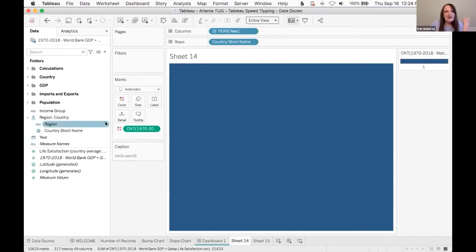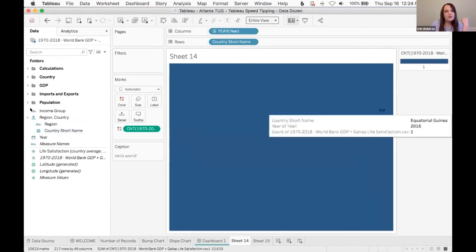Here's a quick tip. We are all used to using the filters card here. Usually we take a pill to filters and then we show the filter, but you can also cheat.